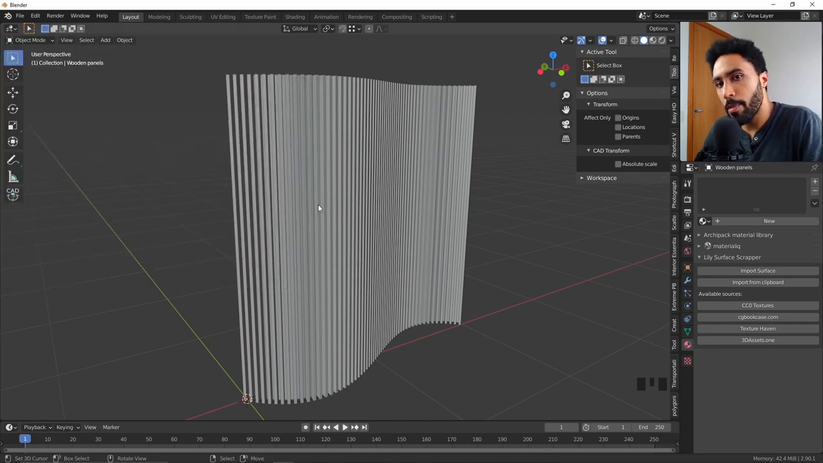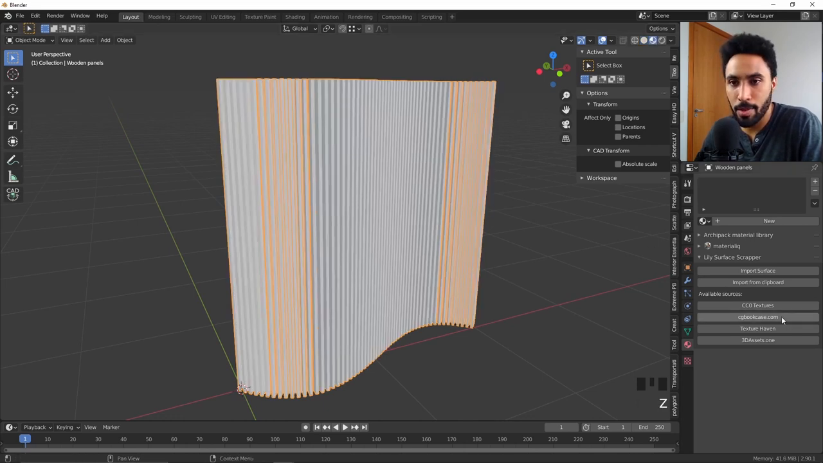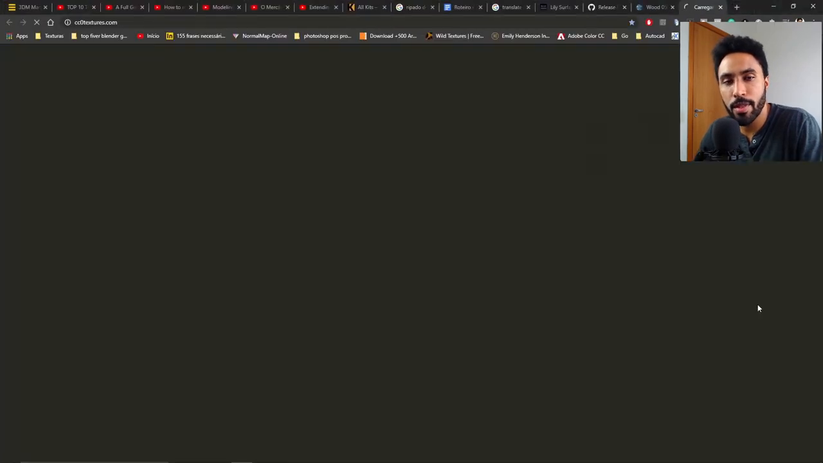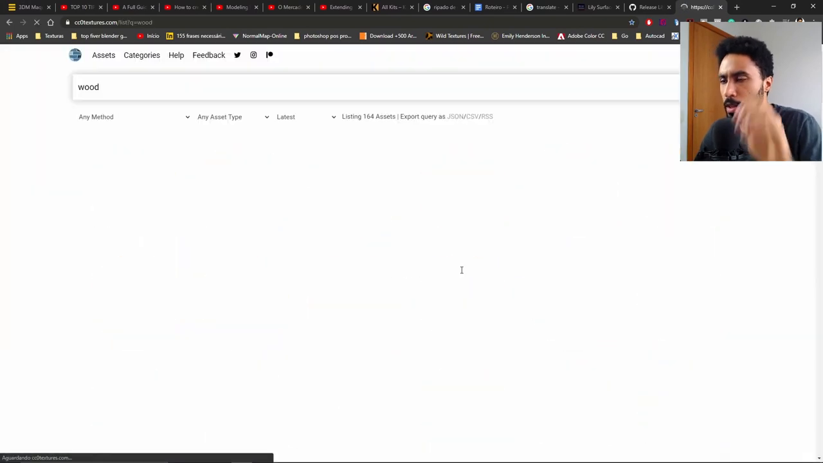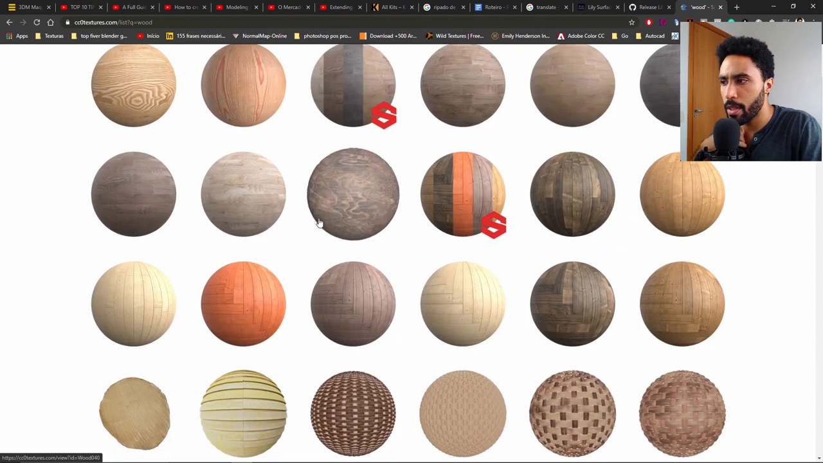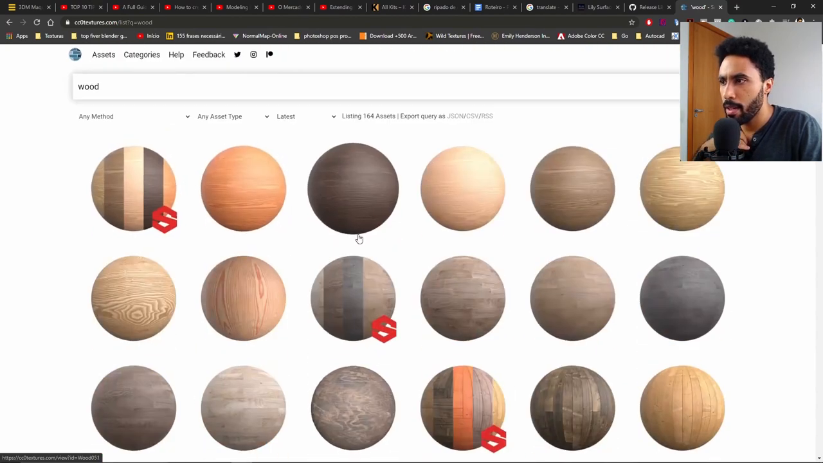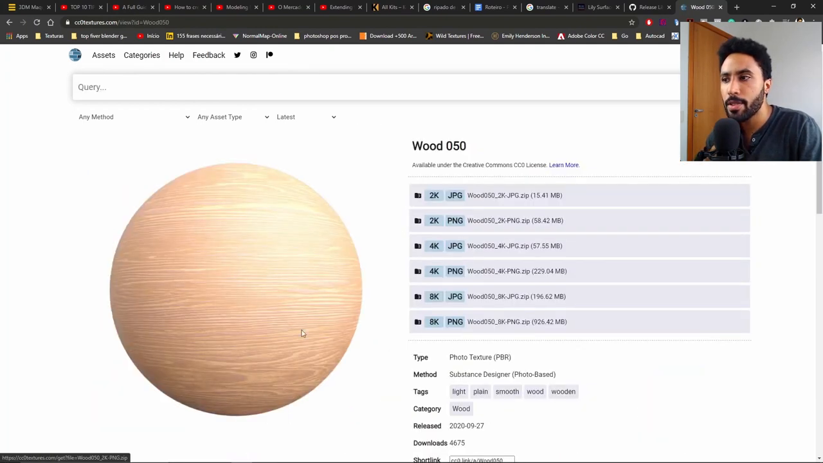With Lily Surface Scraper installed on your computer, this is so simple, man. It's unbelievable how easy it is to work with this add-on. Select your object. I will go to the material preview screen and select the website where you want to download your texture. I will use CC0 because I love CC0. It's a good website. So I will search for a wood, and now I will select a wood that I want to use in my scene. I will use this wood here. Perfect. As you can see, I have this wood.